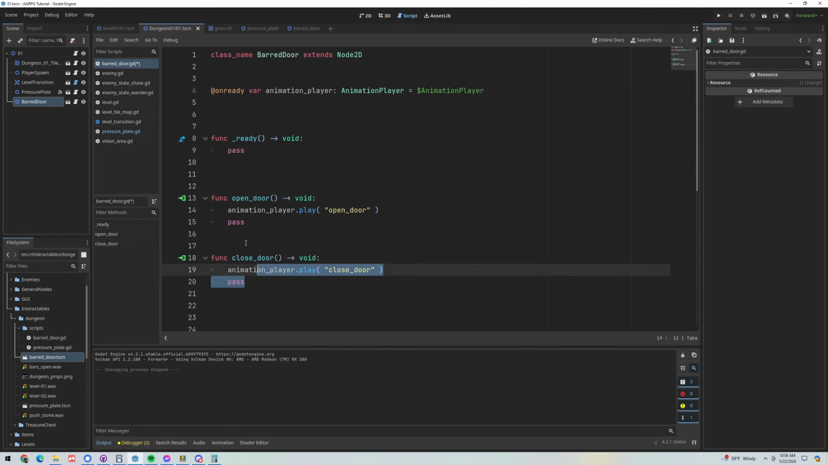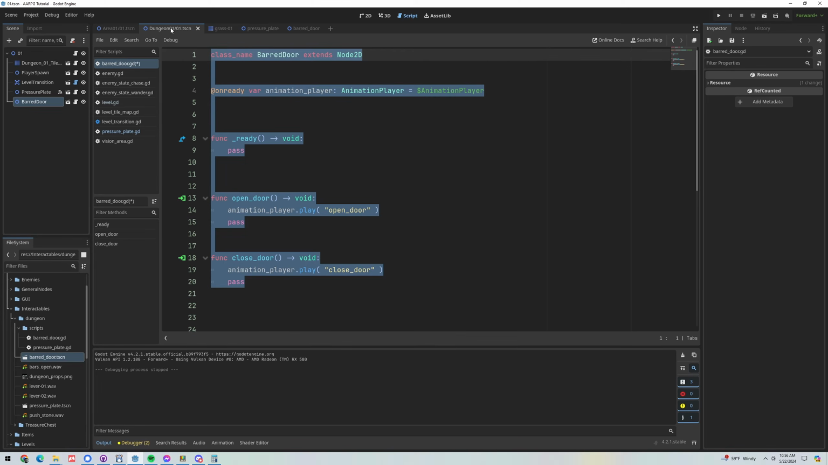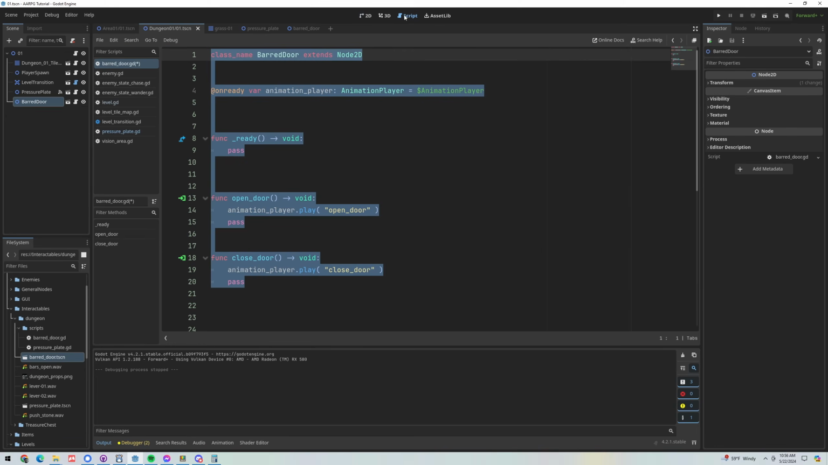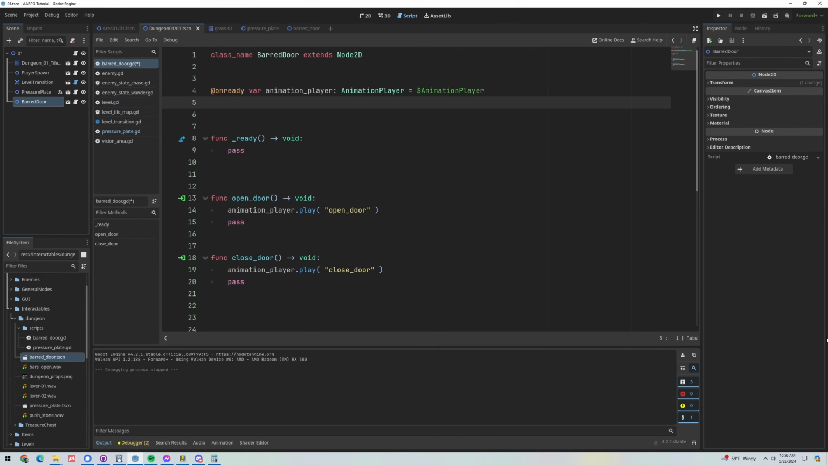So this is it. It's very simple. And since our connection to the pressure plate is able to open and close the door, that's all we really need, right? If the door needed to contain its own scripts to open and close it, then we could do more. But there we go. So we'll just connect it with that. So just a little bit of cleanup there on that code to keep in mind.